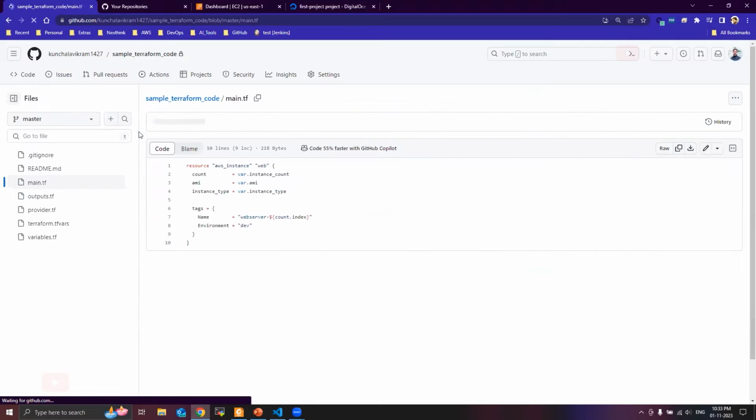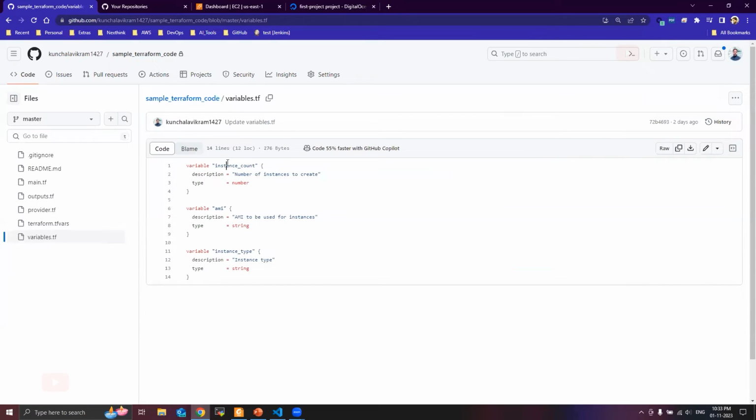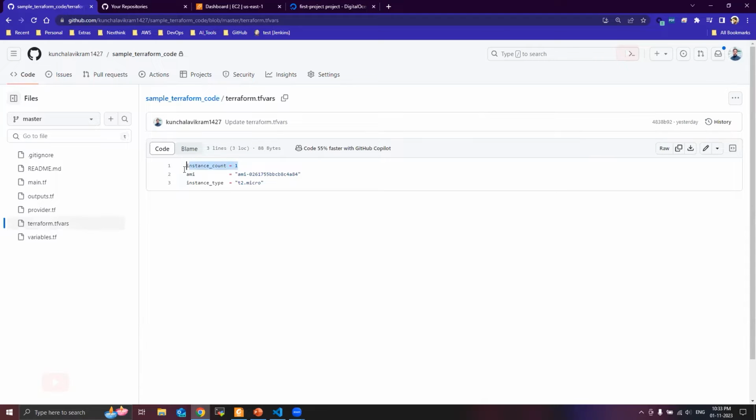I have main.tf and a resource called aws_instance with the local name web. It will create n number of instances depending upon the instance count, which is defined in variables.tf. Then we have the AMI, instance type, and some tags. If you look at the variables, I have a variable of type number, AMI of type string, and instance type of type string. And terraform.tf supplies the variables: instance count is 1, the AMI is this, and then this is the instance type.